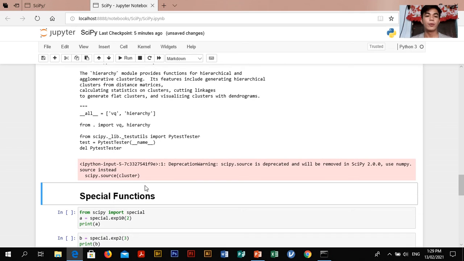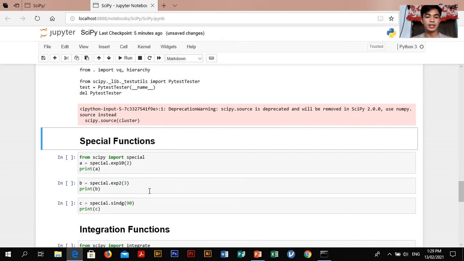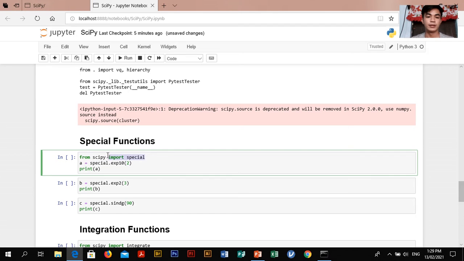So, now, i-import natin ang package na ito sa SciPy library. Ito. Yan, new special. From SciPy, import special. Then, ipapakita ko ang ilang example nito. Ito. Kung makikita nyo, yan. A equals special.exp10 of 2. Print A. Then, click run natin.